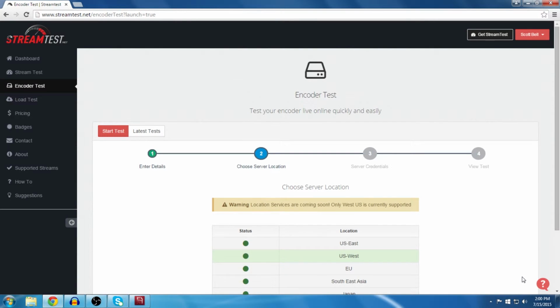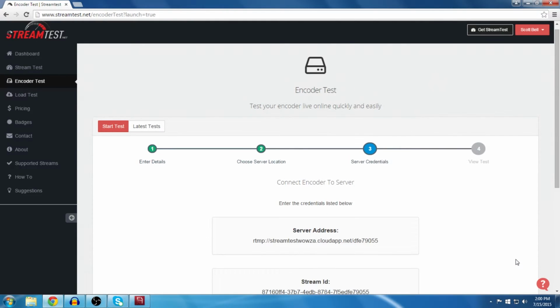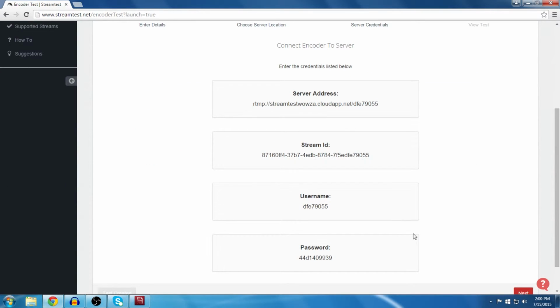The next step is to select the media server location. At this point, we only support media servers in Western United States, but more locations will be available soon. You can now select the Create Test button in the bottom right. The encoder test has now been created and can be run with the following values.